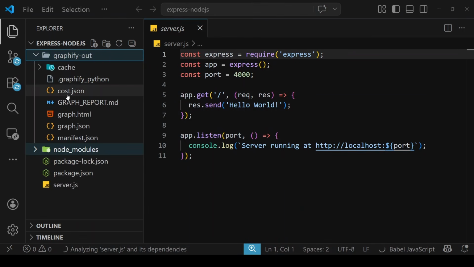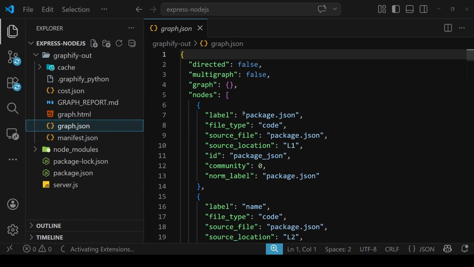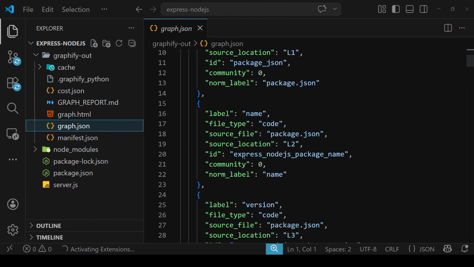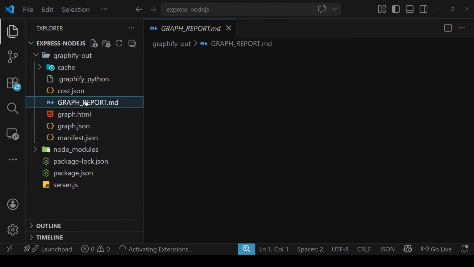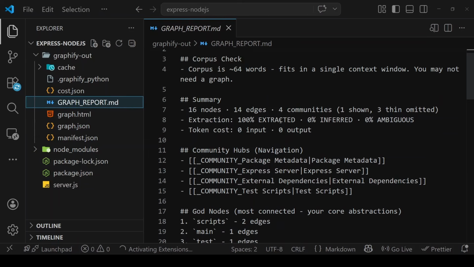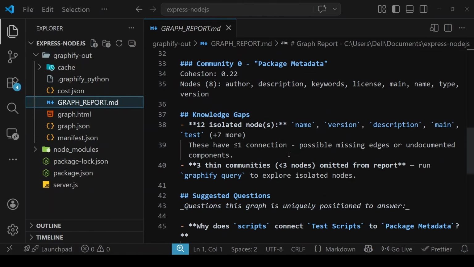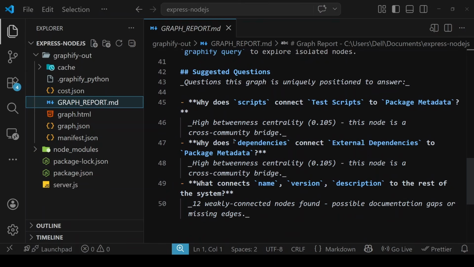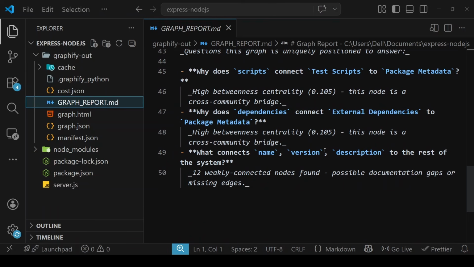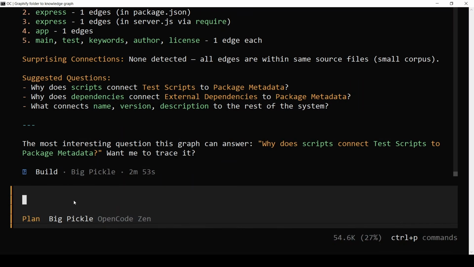Back in the editor, you can see the raw graph.json file where it maps the nodes like our test scripts, and graph_report.md, which confirms it successfully extracted exactly 16 nodes and 14 edges with 0 tokens wasted on input and output during the extraction.